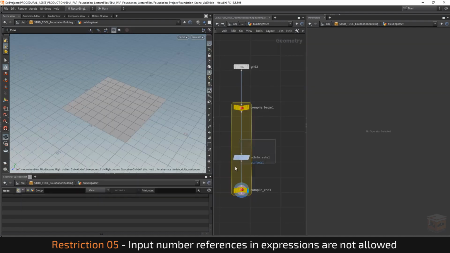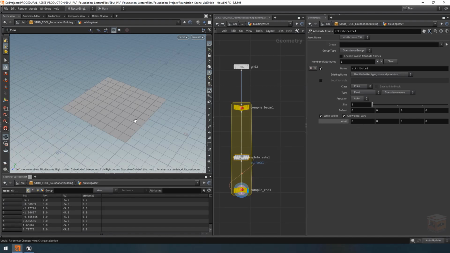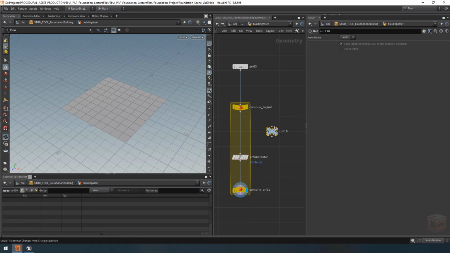Now what that basically means is, let's say we want to grab as an attribute the bounding information of this grid here. Now let's just grab the bounding in X. Let's say we grab a null node. I'm just going to plug that in. Call this one data.